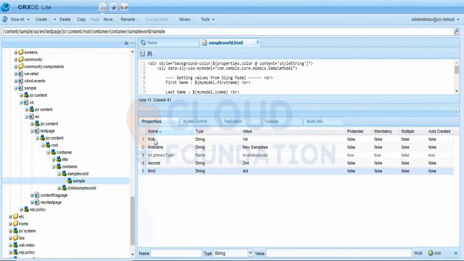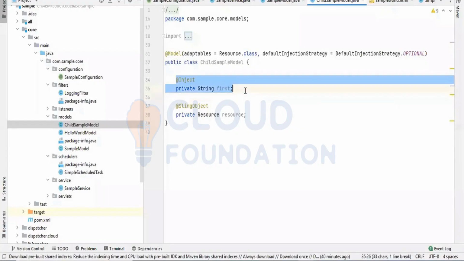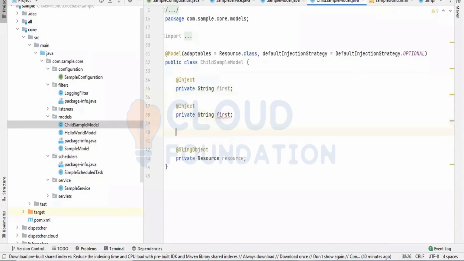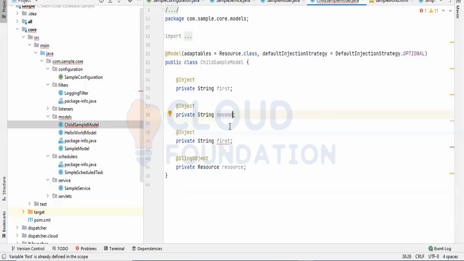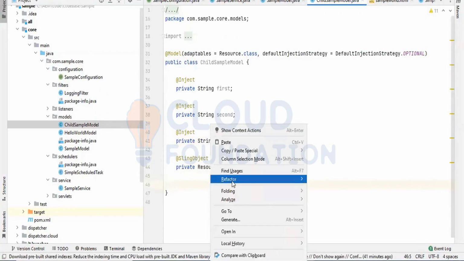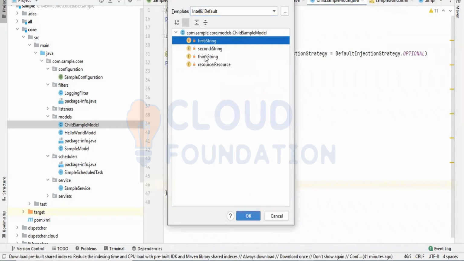How will I inject the values? This will become first, then I have second, and then I have third. Let's inject these. First, and this will be second because the property name should match, and this will be third. Let me create the getters. I will go to generate and generate only getters. We do not need setters.